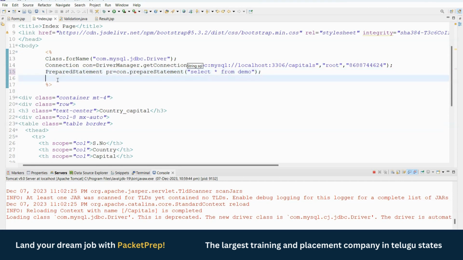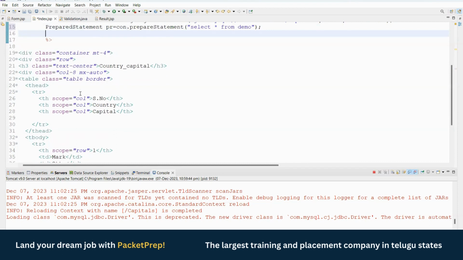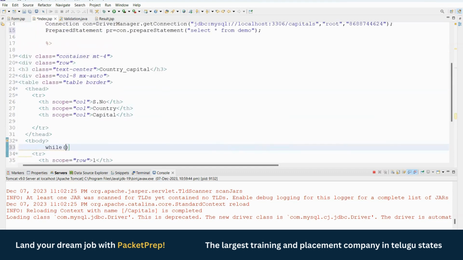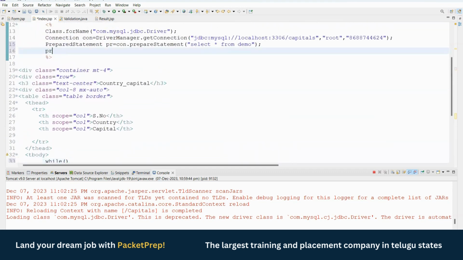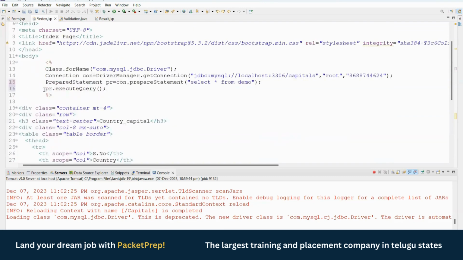Next, data is coming, so we need to handle it. We don't know how much data is coming from the database, how many records are there in the database. So for that, we need to iterate a loop. Where do we have to write that? After the headings, after this body, here, the row while. I think we need to execute this, right? So pr.executeQuery.